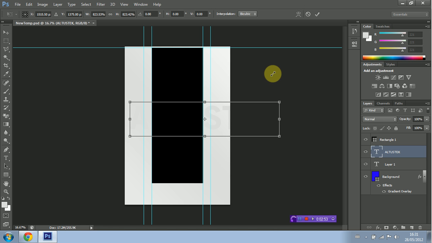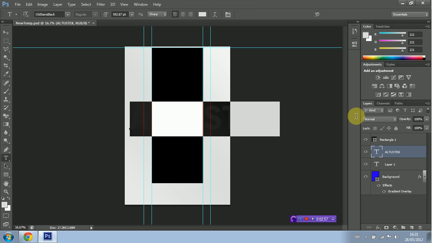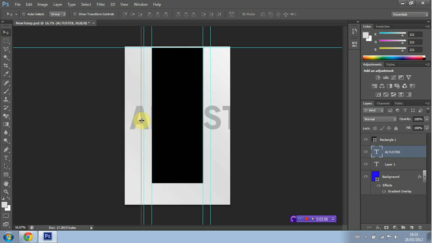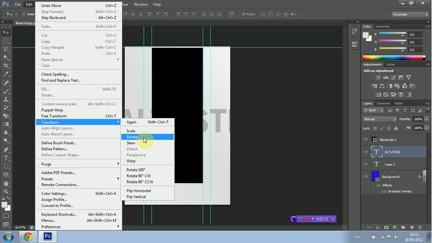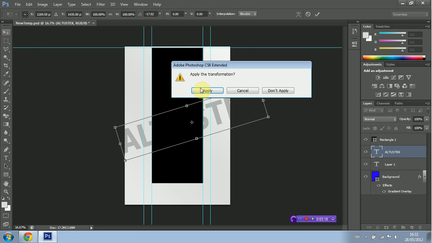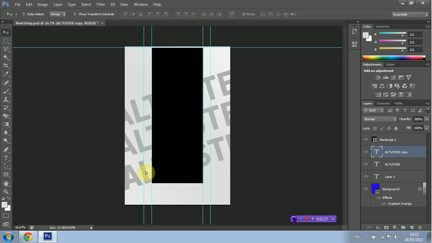Perfect. I might actually change the color, make it a little bit darker so it's a bit more visible, but I don't want it too visible so it kind of fades into the background, and that'll look really cool. Okay, that should be perfect. Whoops. And I'm also going to give it a little bit of an angle using edit, transform, rotate. Just rotate a little bit, just like that. Perfect. I'm going to duplicate this a bit, so I'm going to hold Alt, and that's going to create a copy, and I'm just going to plaster that all the way down, just like so.